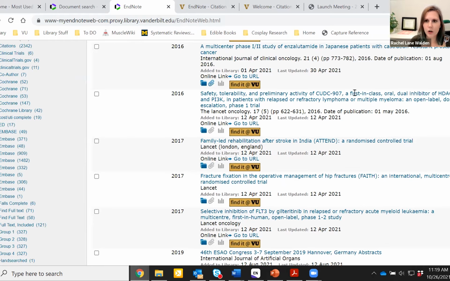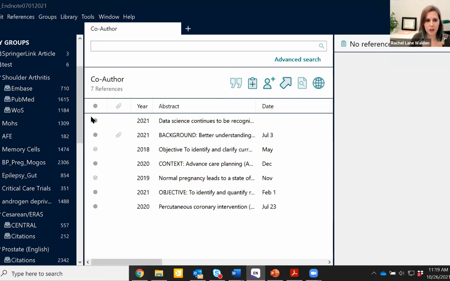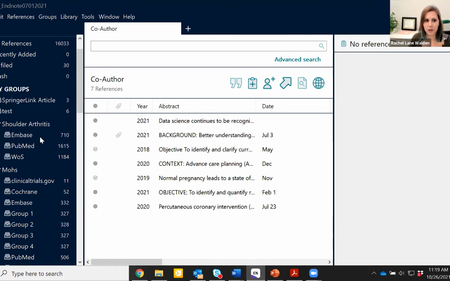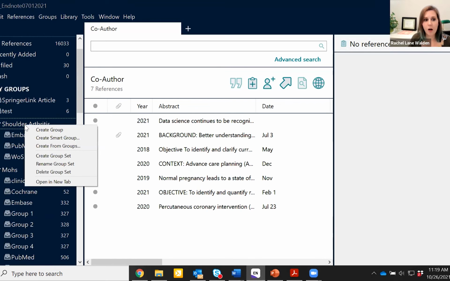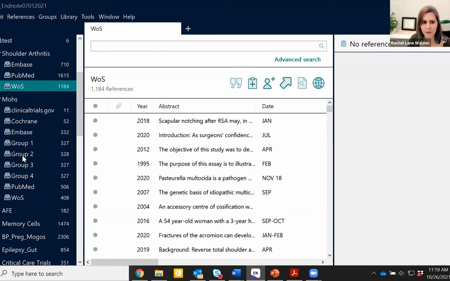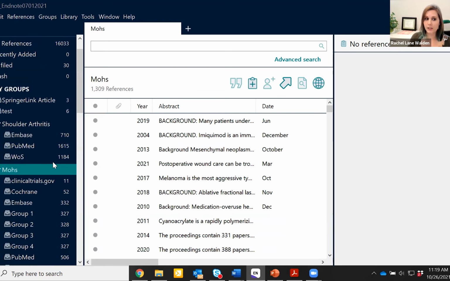And I'll actually show you what this looks like in the desktop version. So this is the desktop version. And here you can see on the left all of my big groups. They call them a group set. And then you'll have your individual groups below each one. But again, the online version is only going to show the groups. It does not show this big group set. And so yeah, mine are organized by topic.